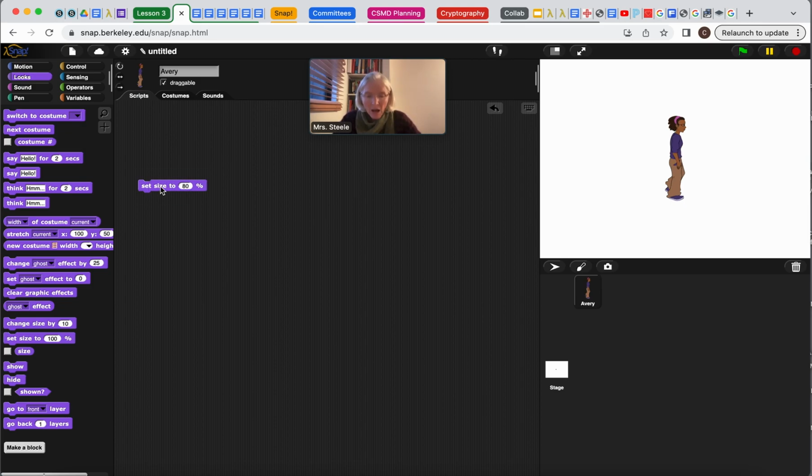Okay. Another really useful set of blocks is sometimes you want your sprite to be visible and other times you don't. So there's this great pair, show and hide. If I click on hide, the sprite is not visible. If I click on show, the sprite is visible.